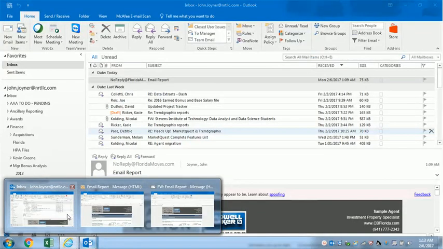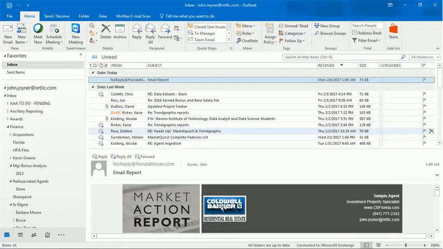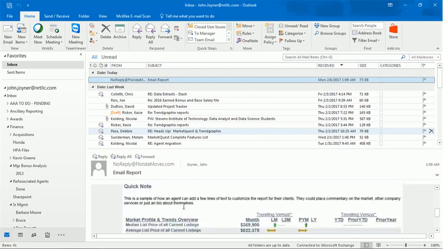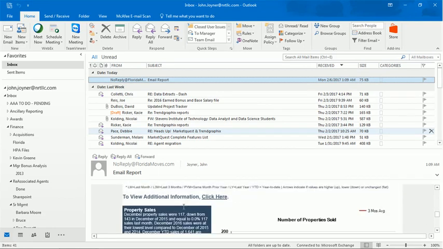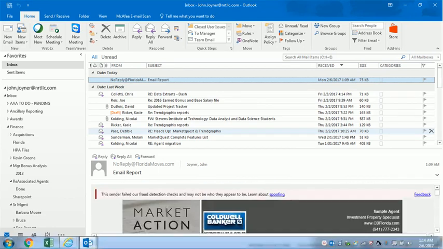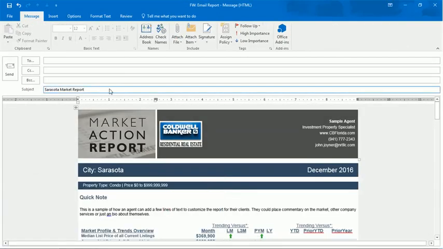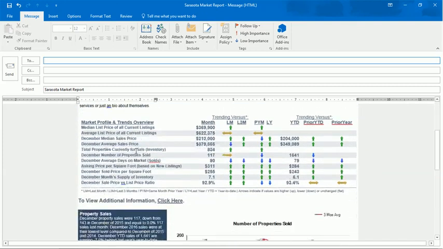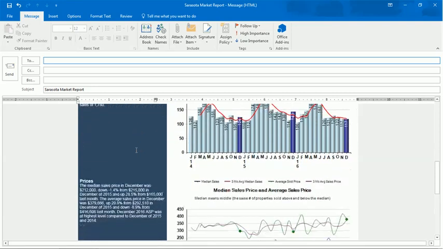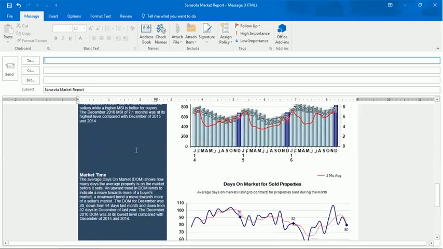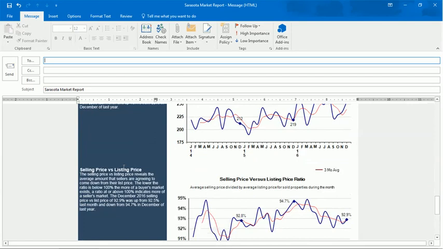So when you go into your inbox, you'll see that you have received an email that's an HTML version with all the pictures and everything of that Market Action Report. And so I just went ahead and clicked Forward, and so now I can forward this to any of my clients via my email system, and they will receive, instead of an attached PDF, they'll receive this full HTML version of the Market Action Report.